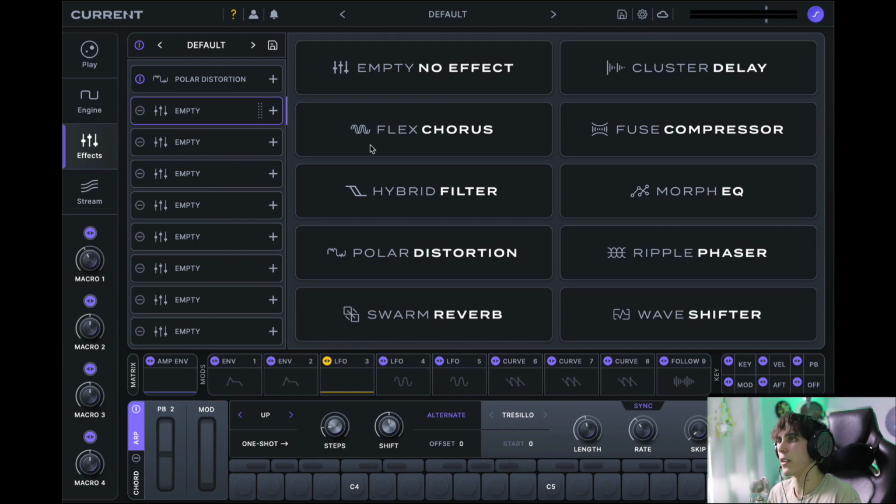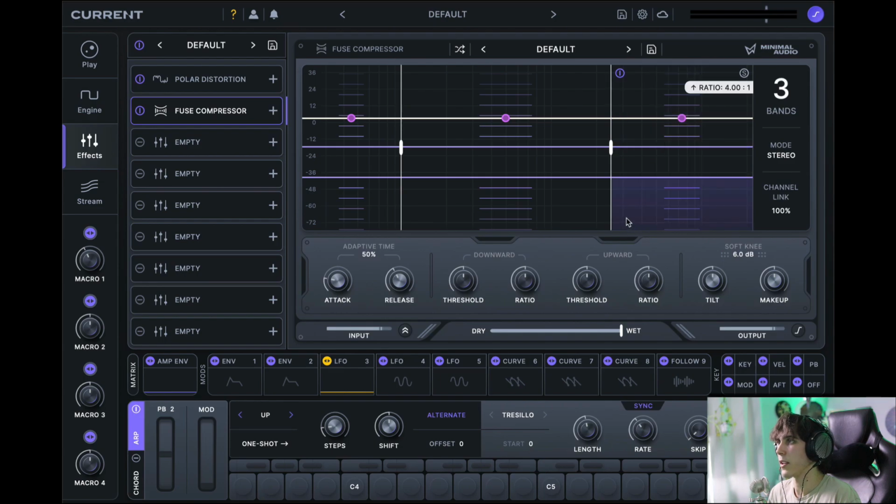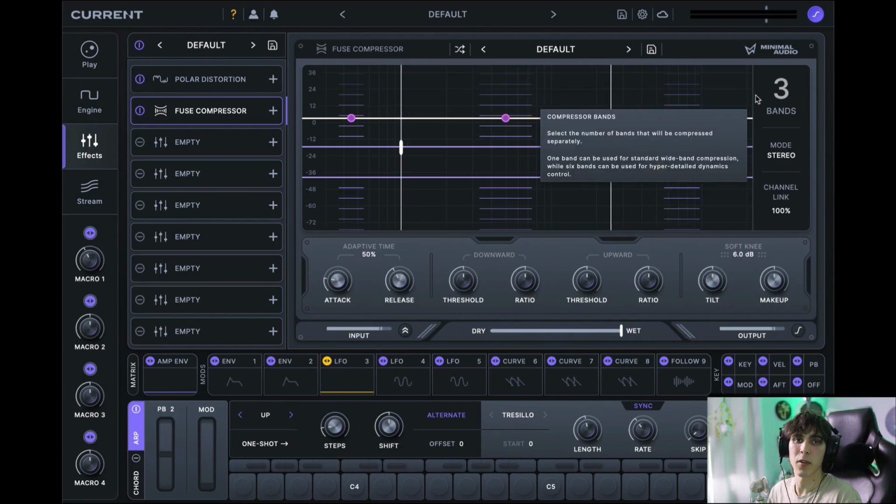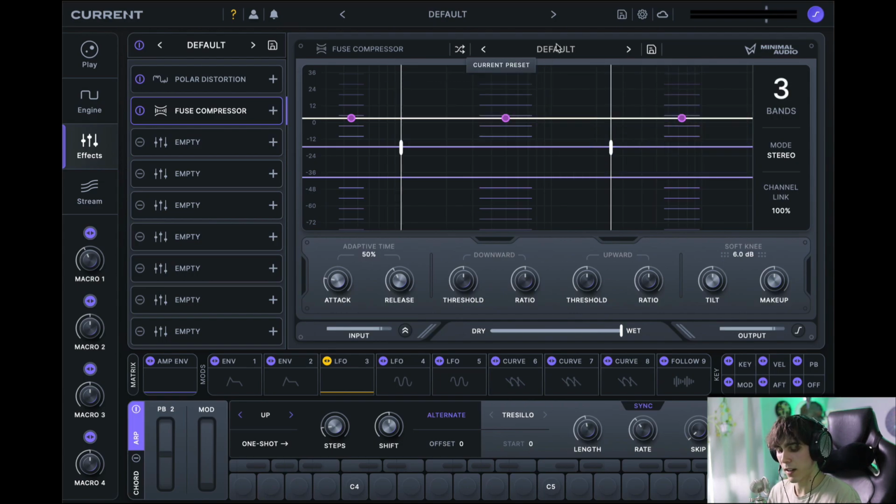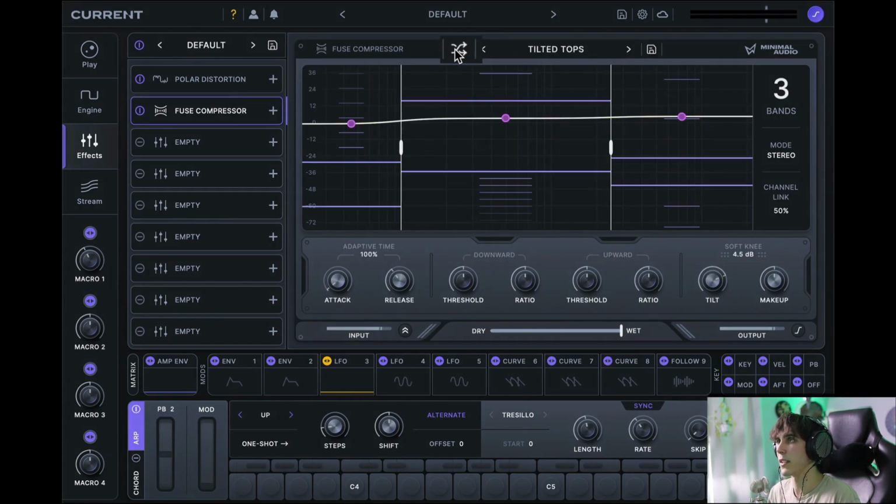So there's tons of other cool effects. Some of them I've done full videos on, such as Rift, such as the Morph EQ. But we'll take a look at a couple others. So their fuse compressor is really nice. It's a multi-band compressor that does both downward and upward compression. But what I like about all these effects is we can go through the presets randomly.